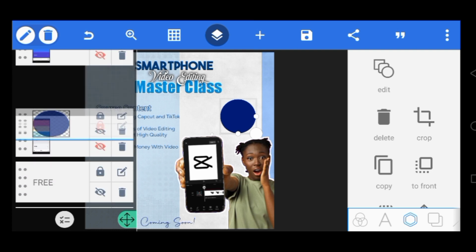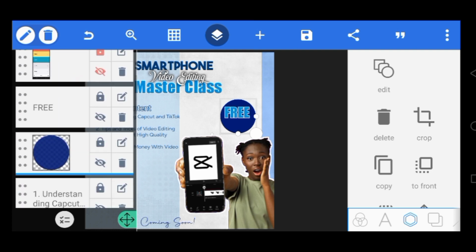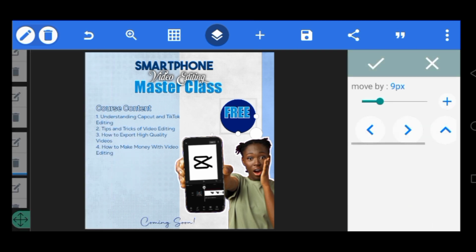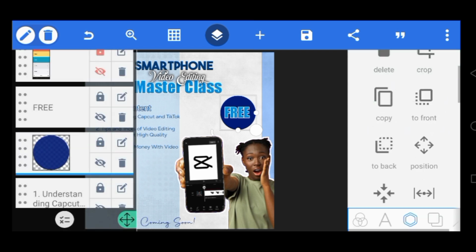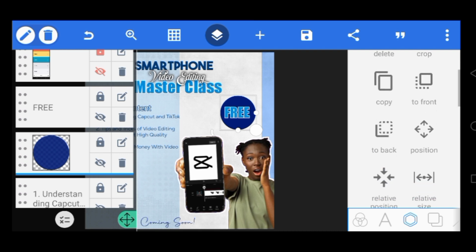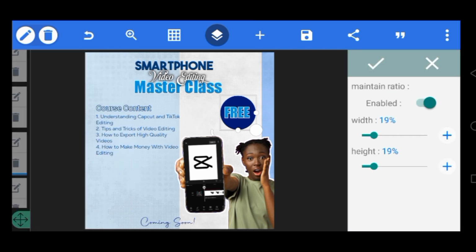So take the circle to the bottom of the free text. After taking it to the bottom of the free text, we just want the free text to be at the top of the circle and at the middle. Just shift the free text to be situated at the middle, at the center.